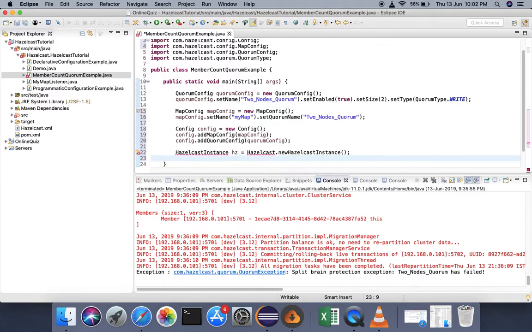Also, because I have created a quorum of size 2, that means only when there are at least 2 nodes in my cluster will all the write operations in this map be possible. Otherwise, we will get a quorum exception. So we will have to create 2 nodes in our cluster. Let's create one more instance of Hazelcast.